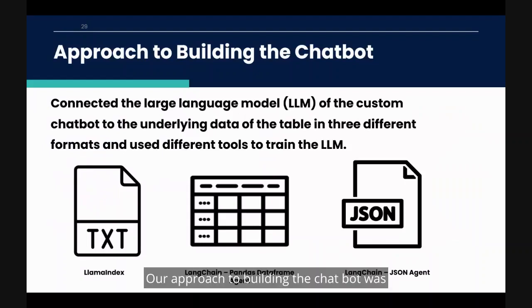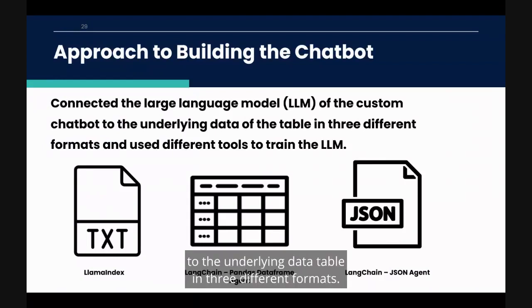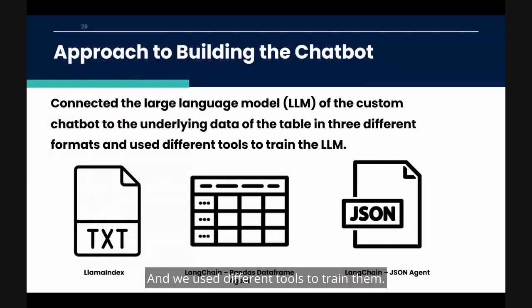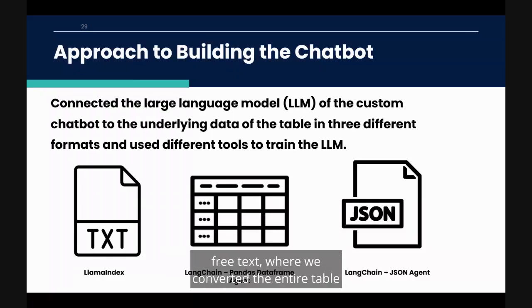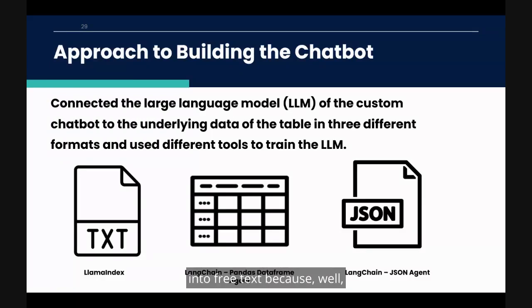Our approach to building the chatbot was to connect the LLM of our custom bot to the underlying data table in 3 different formats. And we used different tools to train them. The 3 different formats were free text, where we converted the entire table into free text because, well, we knew ChatGPT and generative AI works better with free text.